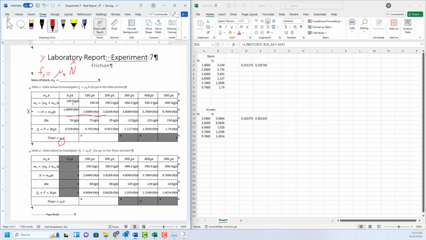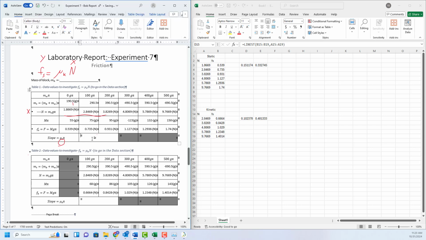Here I would have 0.151 if I just want to go to 3 significant digits, and over here I would have 0.102. Okay, and that takes care of that.